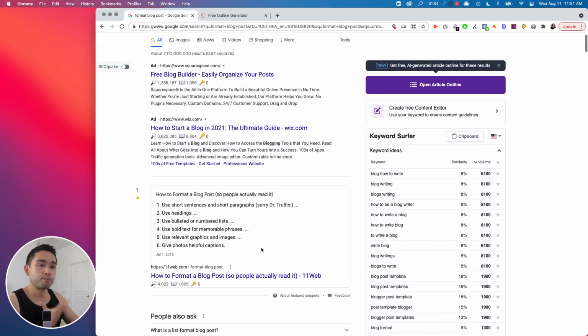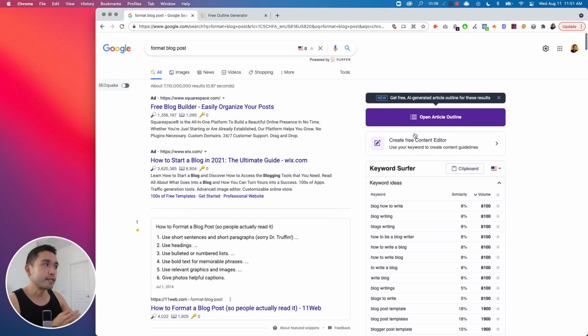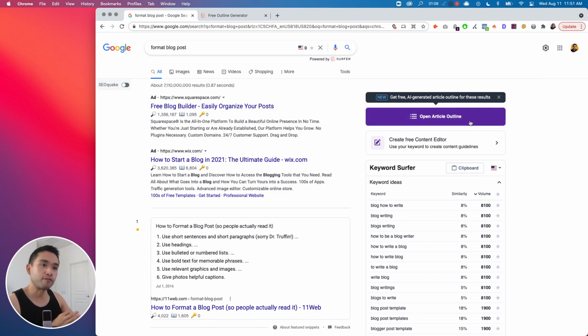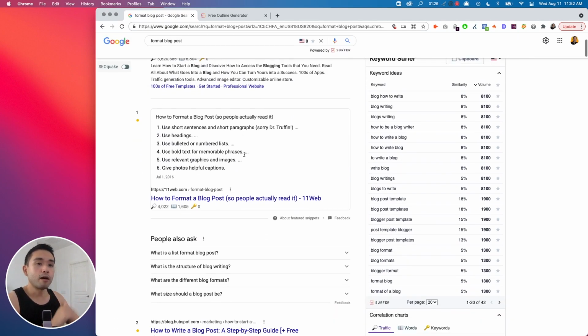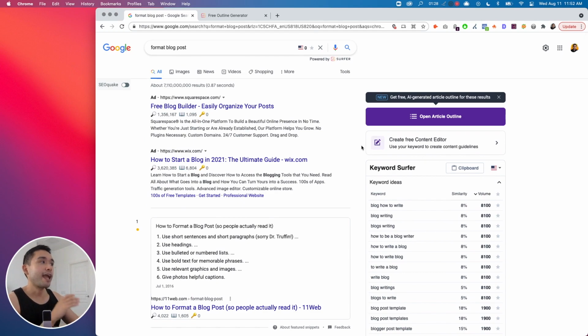And when I was just doing a search today, I noticed this new thing here at the very top. Now, this is brand new. I haven't seen this before. Now, you can now get free AI-generated article outline for these results. All right, so basically what Surfer will do is their AI will crawl all of these top-ranking pages and create an outline automatically for you without you having to do any of the work, right?